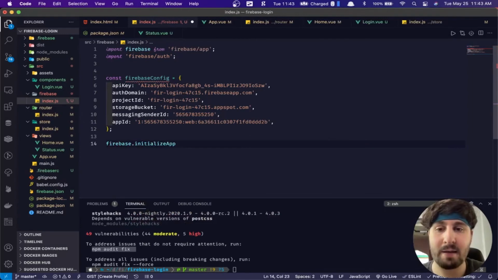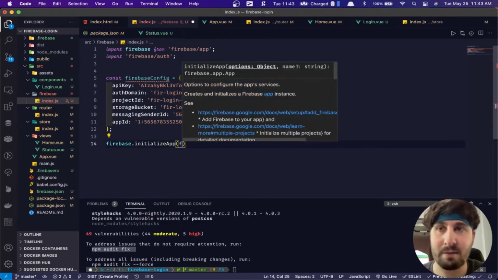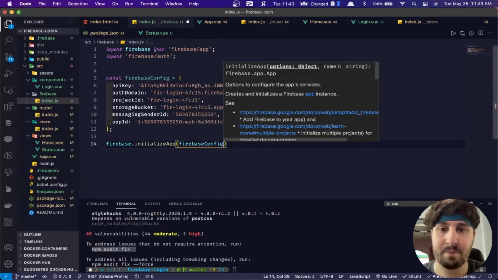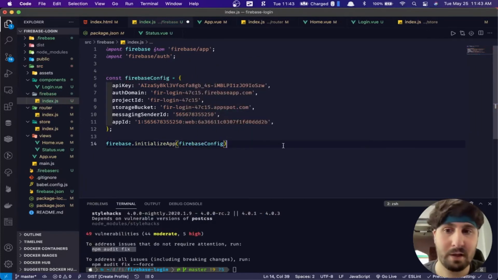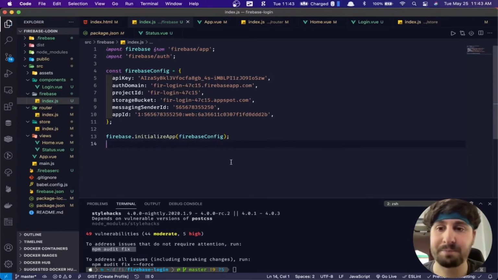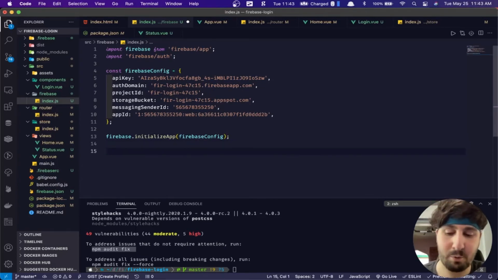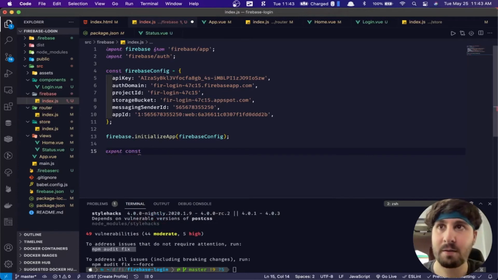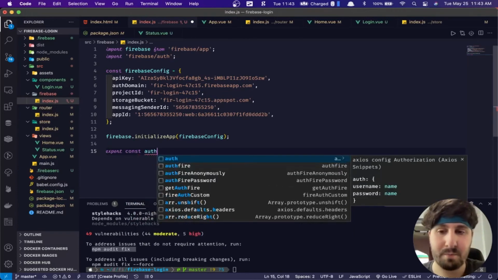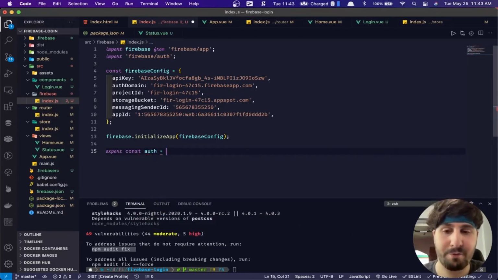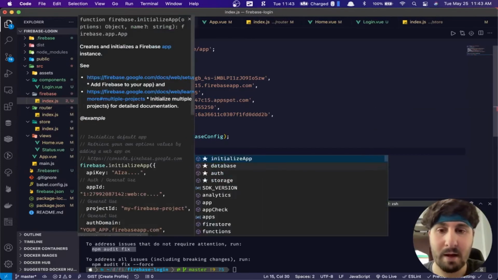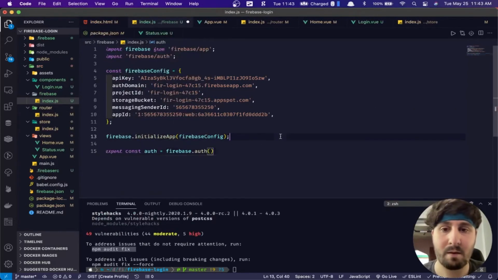The next thing that we want to do is firebase.initializeApp, and now we get the IntelliSense, which is wonderful. And then we want to throw the firebaseConfig in there, and that will configure our Firebase app. Now we want to do export const auth, and that's going to be firebase.auth. So now we have this auth object right here, and we can import that into our app.